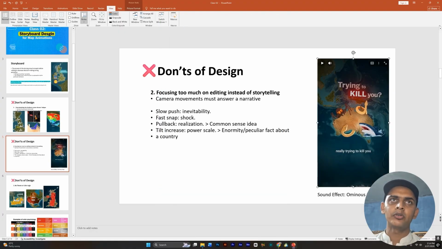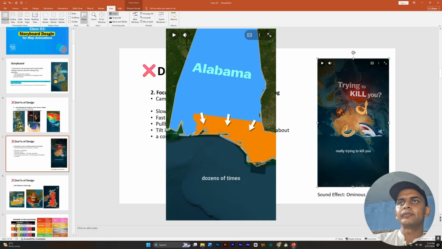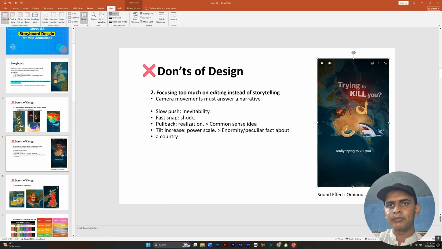Next is about tilt increase. This is about changing the pitch, bringing the map to a horizon, which shows the enormity of something, I think, the size of something, and the power or scale. If you want to talk about the power or scale of a country, like you are making a video on which army is better, USA or China. So this is the kind of stuff that you should keep in mind.